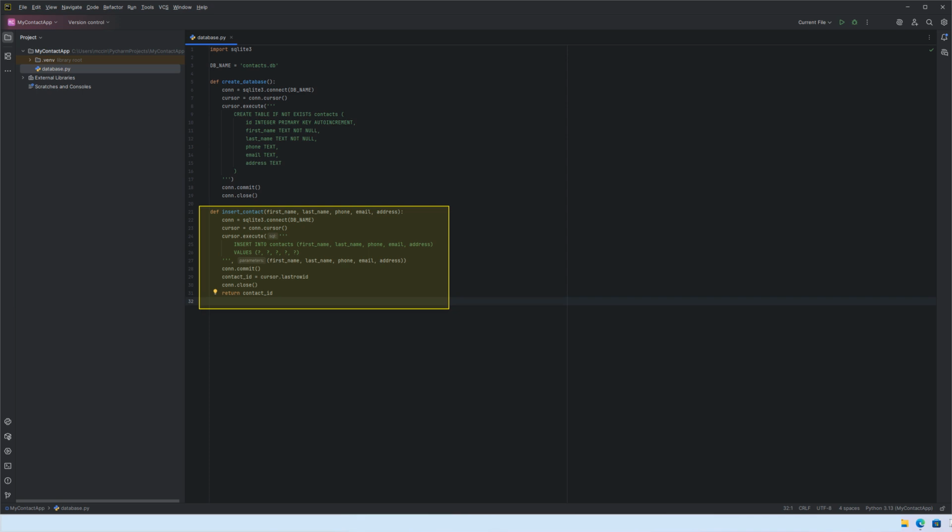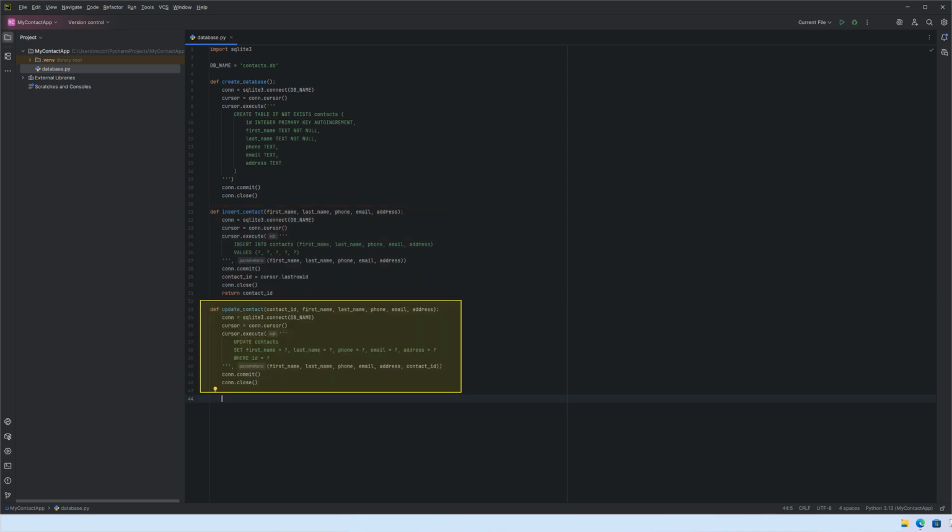This function is used to insert new contact records into the database. Be sure to include the same code in your database Python file. Next, we also require a function to modify the values of the fields in a contact record. In simpler terms, we need a function to update a contact record. Instructions: ensure that you include the same code in your database.py file.